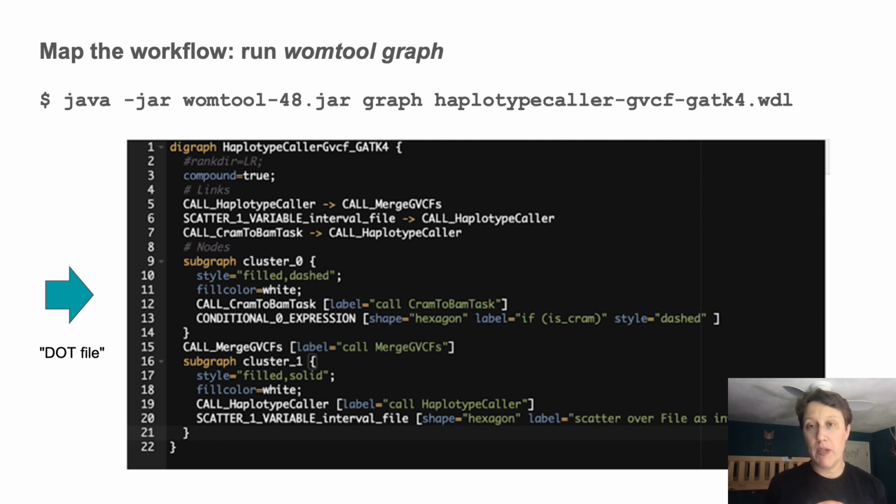So step 3. Step 3 is the one that requires direct action in this method because it involves running a utility called WOM-tool to output a graph description for the workflow. And running this simple command line outputs what's called a dot file, which describes the workflow graph in the dot language. It's obviously massively summarized compared to the original WDL, but still not terribly human readable.